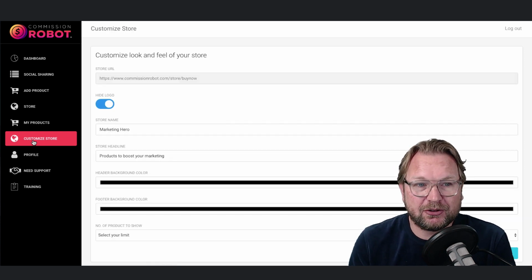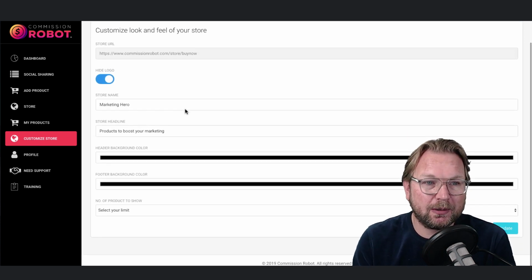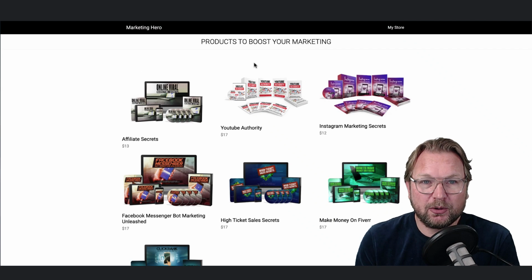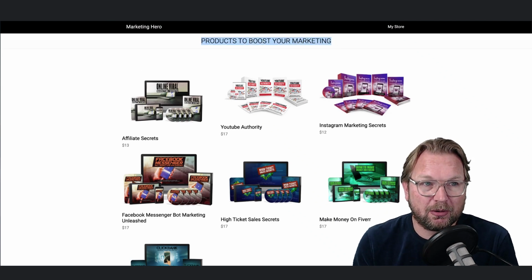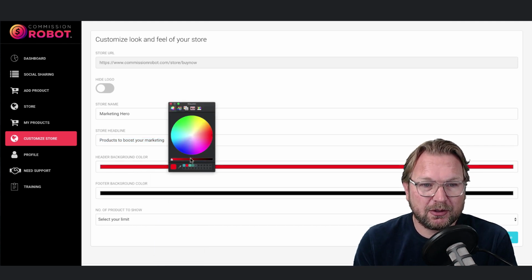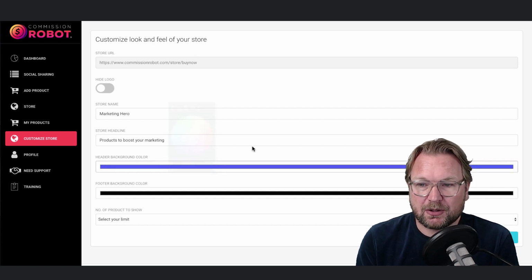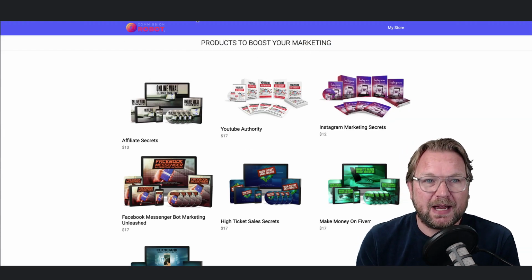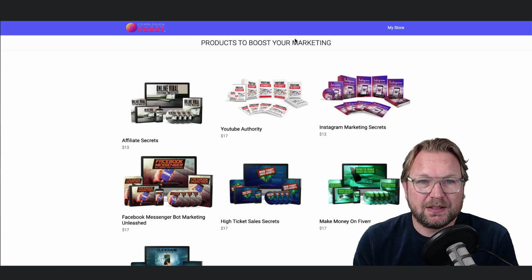And then you can also customize your store. Now, there's not much customization to this store. You can hide the logo or you can add the logo. So if you do not hide the logo, it will add the logo of Commission Store. You can give your store a name and your store headline. So when I go to my store, you can see this is my headline, products to boost your marketing. And then you can also change the header background. So for example, if you want to have another color, you could also say I want to have a red or a blue background color. So you update your store, and then here, when I refresh my screen, you will see that this has been changed. Now the CommissionRobot logo is in here because I allowed that, and this has been changed.